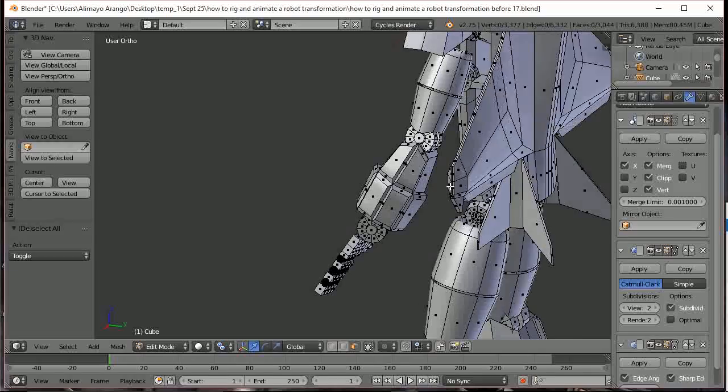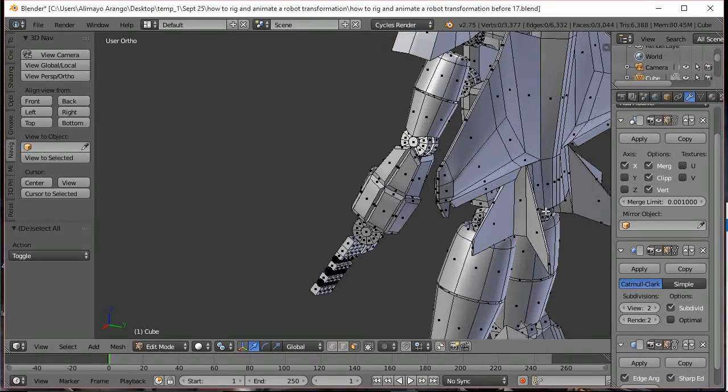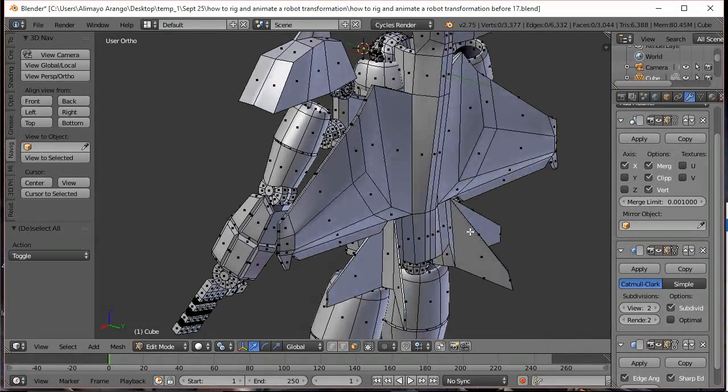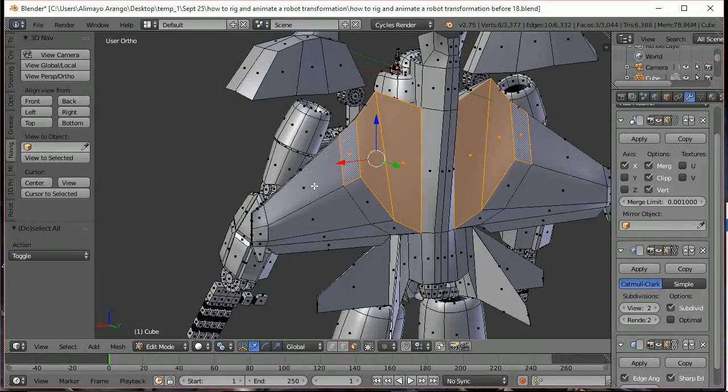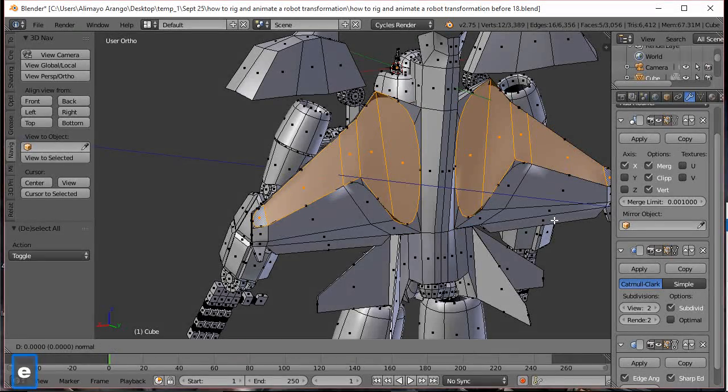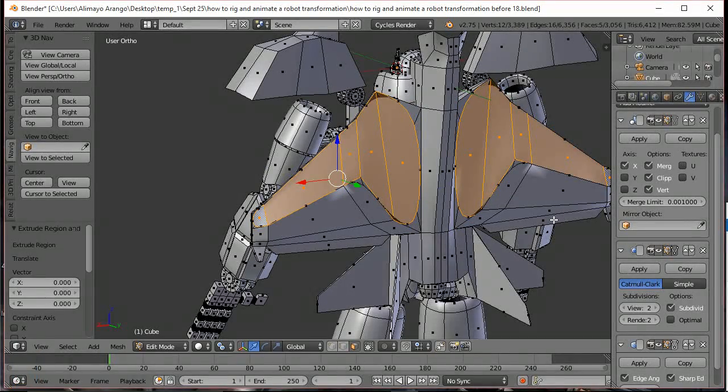I'm going to hold the middle mouse button to turn to the back. I'm going to hold shift and the middle mouse button to pan, and hold the middle mouse button to turn again. Okay, what we're going to do now is make sure we're on face select, which we are. We're going to select here, hold shift, select here, here, and here. Also here. Then we're going to press E to extrude, left click to lock in.